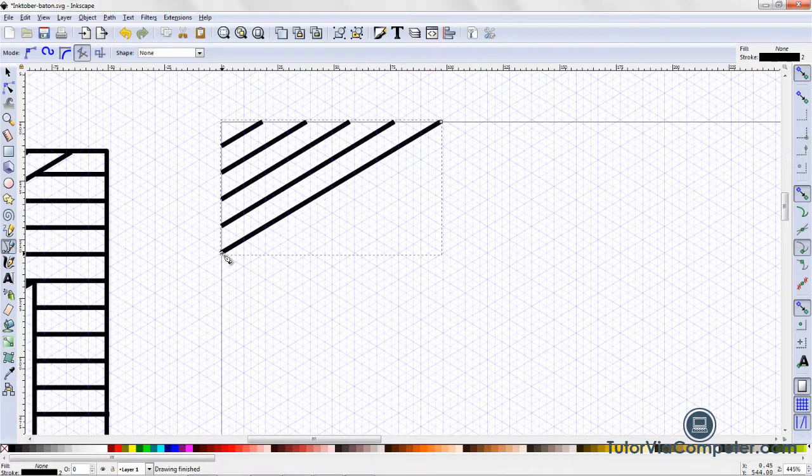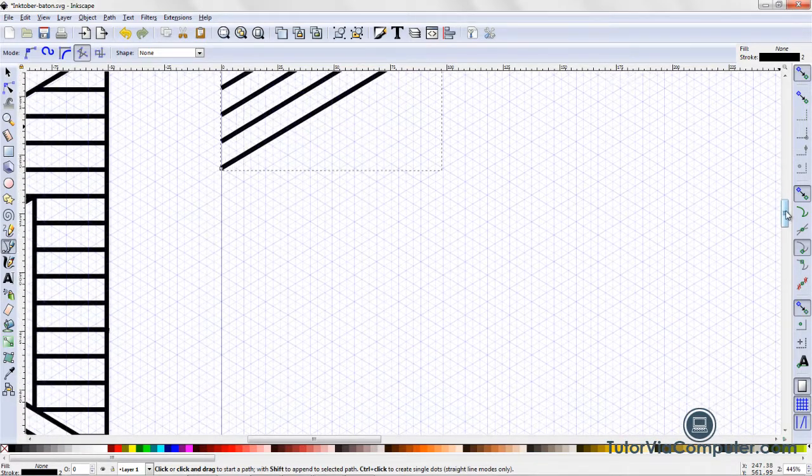You might be wondering why I'm so finicky about that. It is really important that these lines end all at the same place. So that's why I'm so finicky about that. And as we go along, you'll see why.